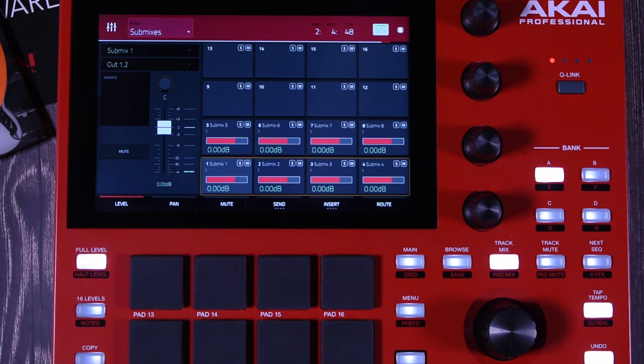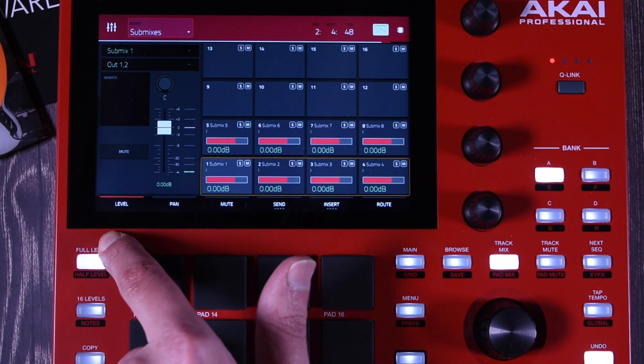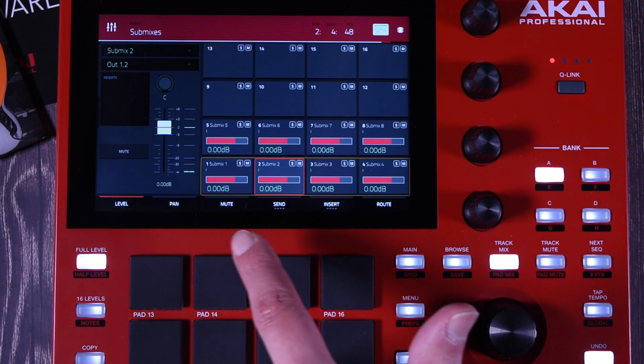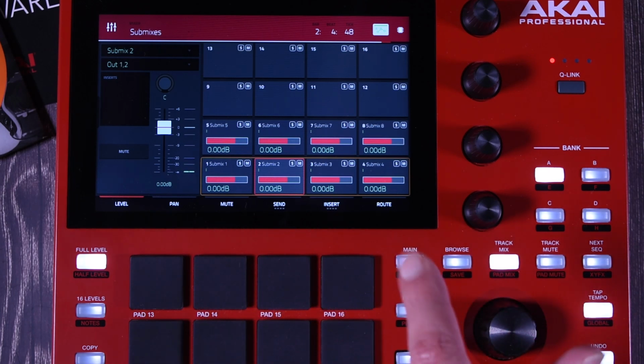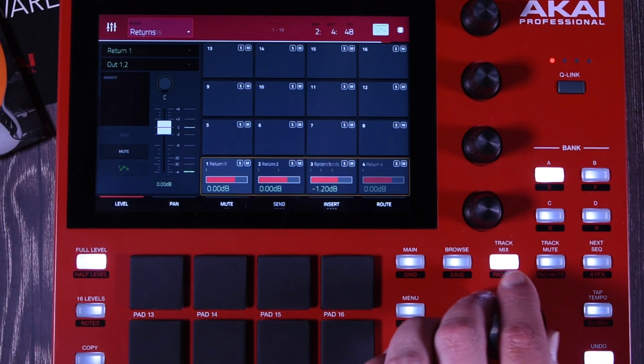Now, let me give you an example. Let's say that I want to do the same thing again. I want to do bass and then synth, right? And just process with some effects. And notice that on the submixes, you have pretty much the same options. If I go to the sub 2, you can do level, pan, mute, send, inserts, and route. So it's the same idea.